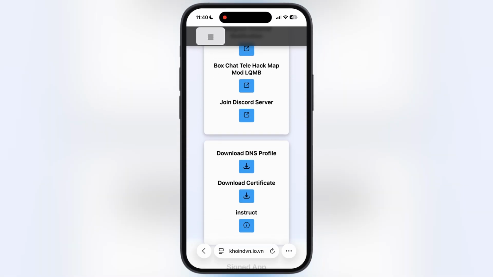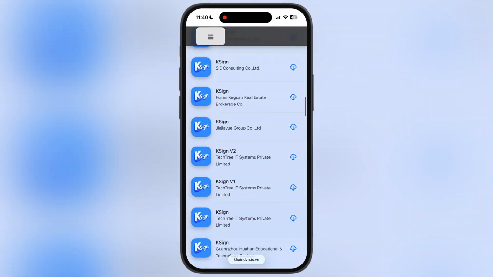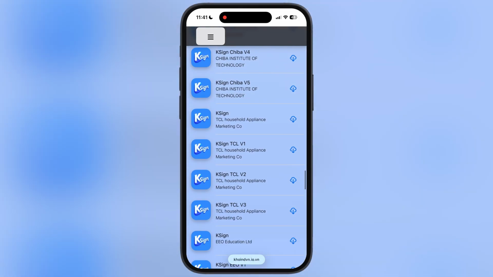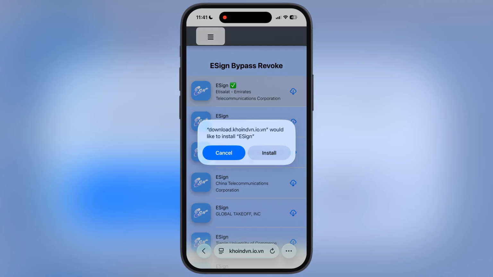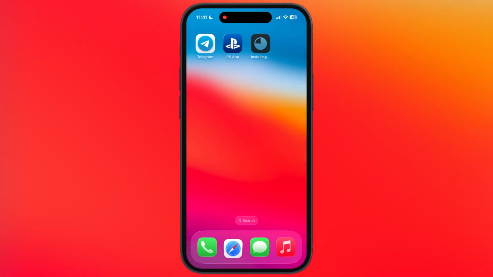Once you install the DNS profile, visit the coin website again. Now to install the new working eSign, scroll all the way down, and here you will find the new eSign Etisalat Emirates Telecommunications, with green tick, tap on it, and simply install the eSign on your device.